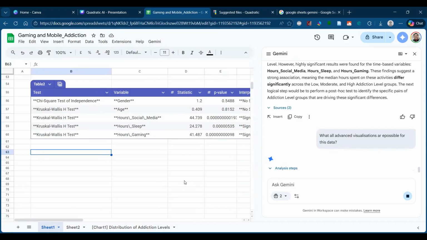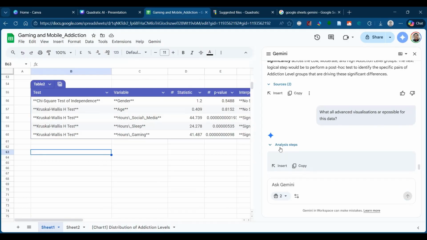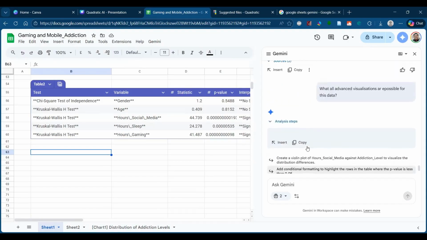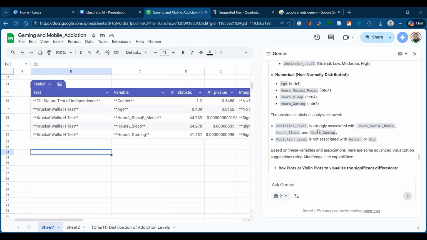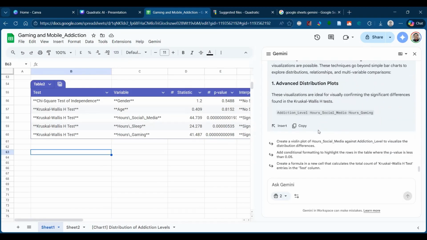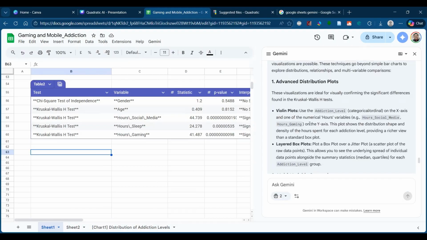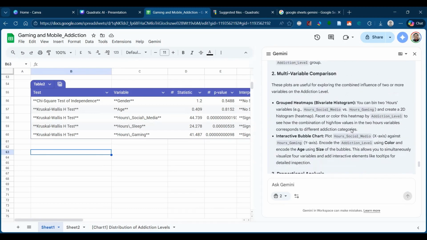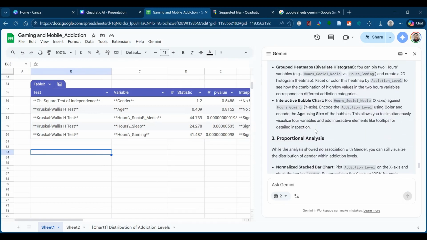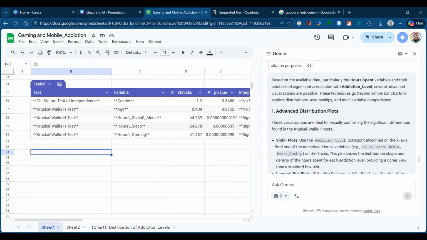We'll also see whether it can detect duplicates. So I'll load a newer file and see whether it can detect duplicates also. So we asked for the different advanced analyses. It is telling advanced visualizations like distribution plots such as violin plots, layered box plots, multivariable comparison, grouped heat maps, interactive bubble charts, normalized stacked bars, etc. can be created. So let's see whether we can create a violin plot.